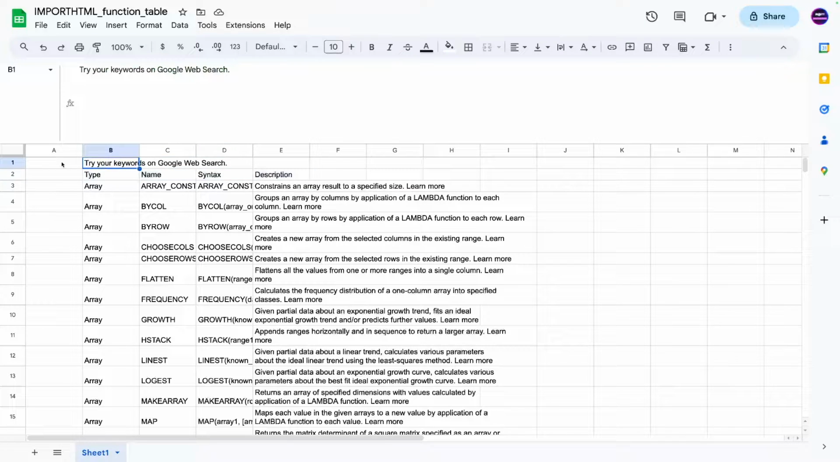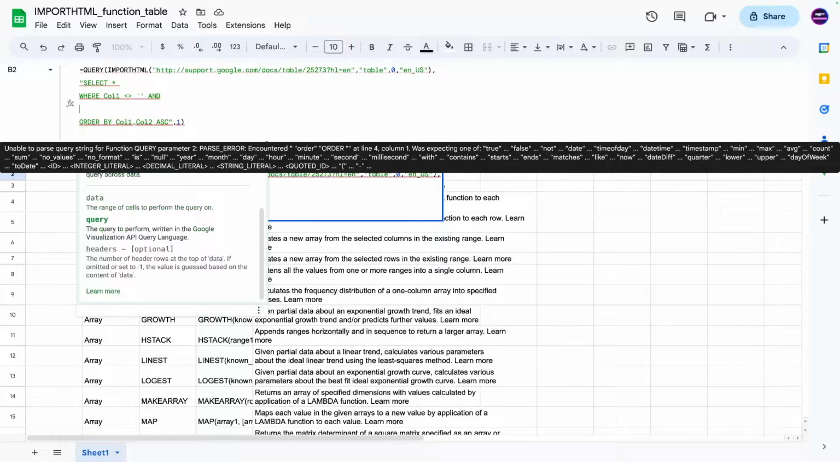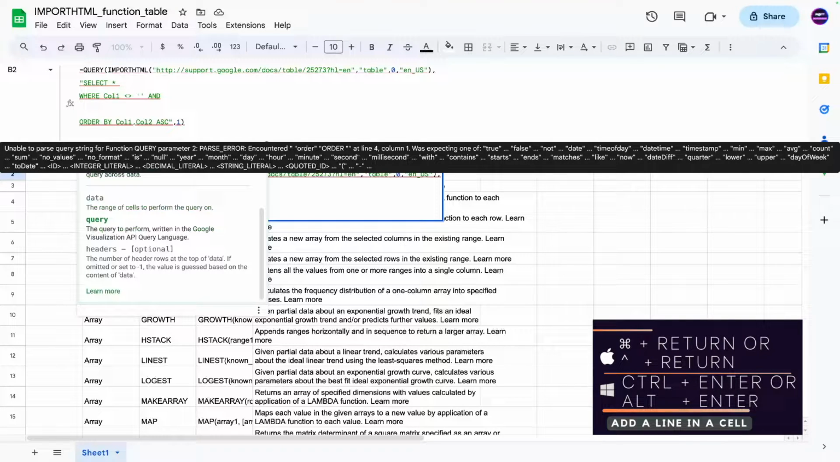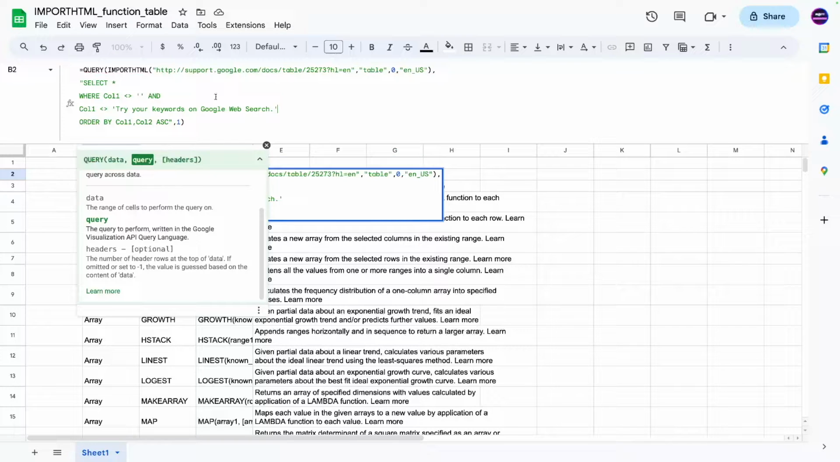If you remember, though, we still have this "try your keywords on". We want to remove this. So I'm just copying this. I'm going to go back in here, and in this where, I'm just going to add another where. So I'm going to put and just add a new line using command enter, and then column 1 is not equal to, and then parenthesis, or 1 single quote, end single quote.